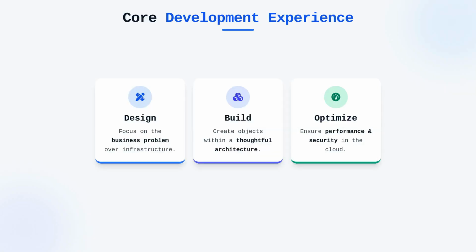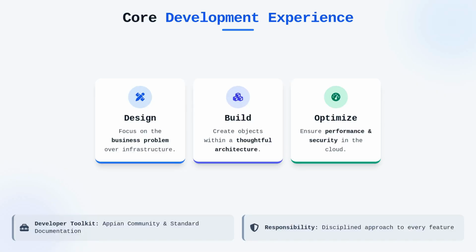The core development experience is driven by the design, build, optimize methodology, which requires a disciplined approach to every feature you implement. You will learn that navigation within the Appian Designer is designed to keep you focused on the business problem rather than the underlying infrastructure. By leveraging the cloud-based nature of the platform, you gain access to powerful tools, but this also places the responsibility on you to ensure that your configurations remain performant and secure.